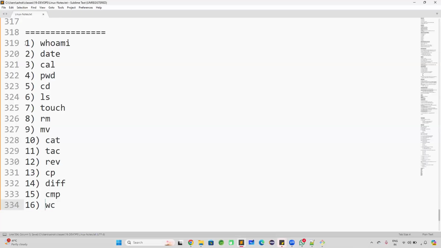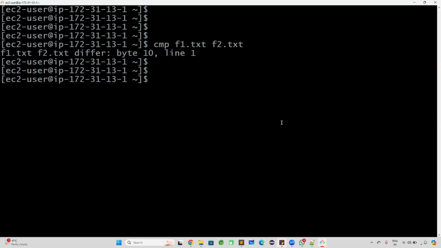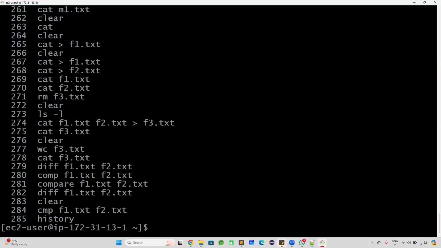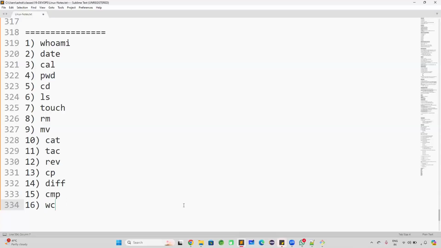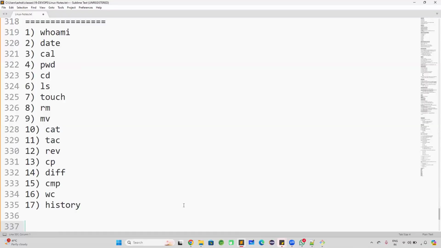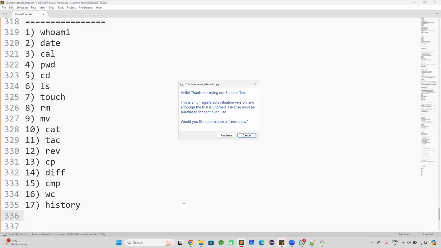Total 16 commands we have learned as of now. And if you want to see what all the commands you have executed in the Linux machine, you can use one command called the history command. When you execute the history command, it will display the list of commands that you have executed. As of now, I have executed a total of 285 commands. So to get the list of commands that you have executed, you can use history.